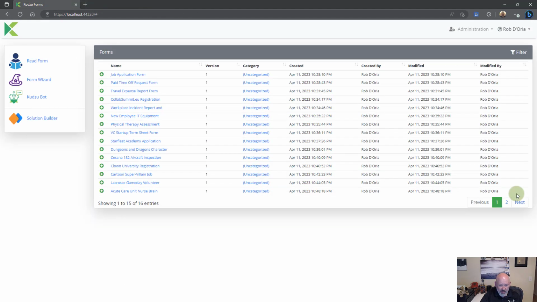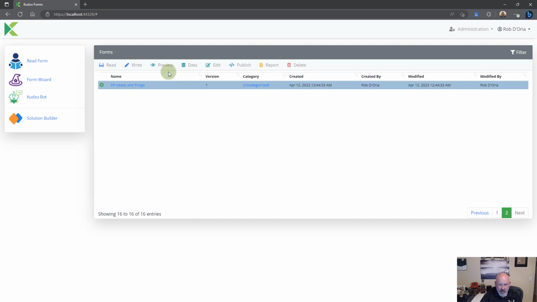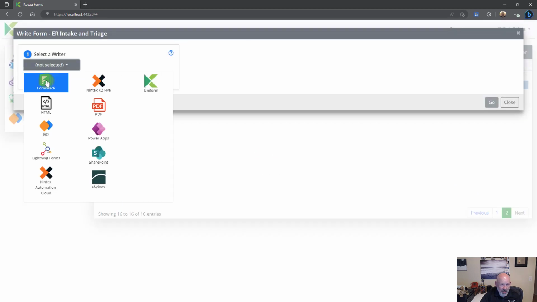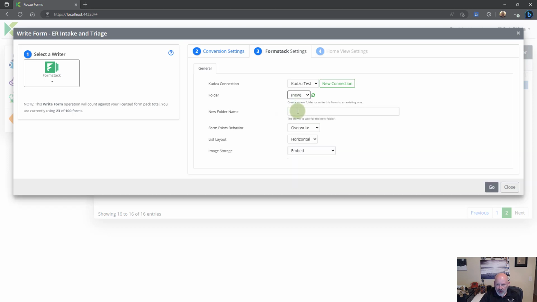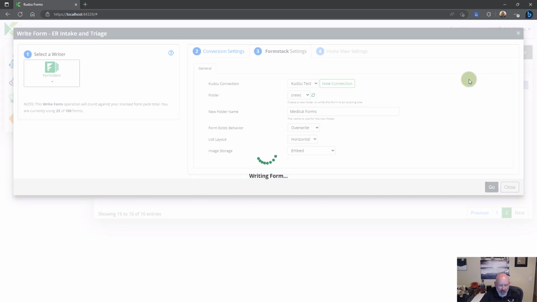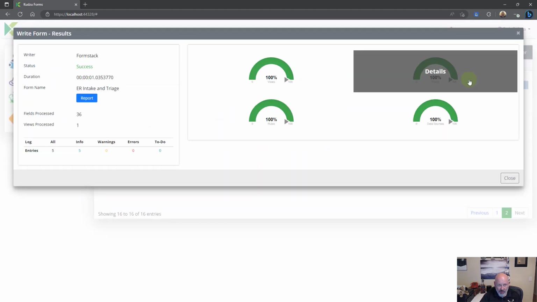Then I can take this, flip over to the second row, and click output. Let's write it out to Formstack. Formstack is arguably one of the leaders in the SaaS form automation space. They do a lot with Salesforce, with very tight integration with Salesforce. So we can read their system. I'm going to create a new folder and call it medical forms. There's nothing there to overwrite. I'm going to embed images, click OK. This happens really fast. We're going to build that form.